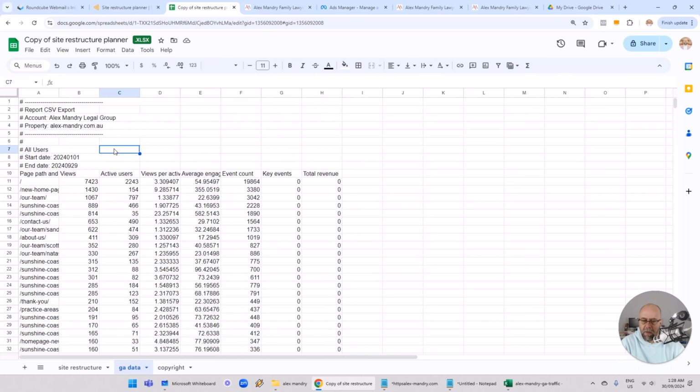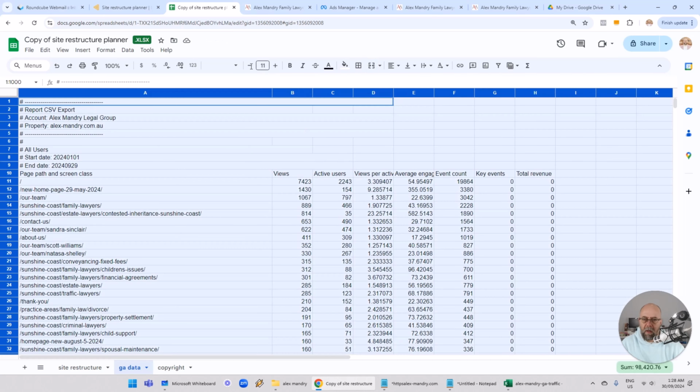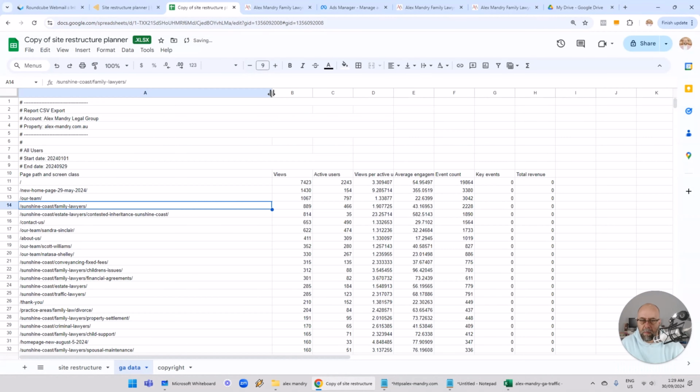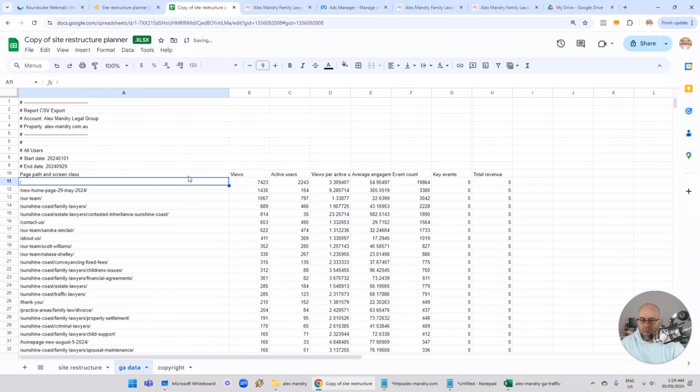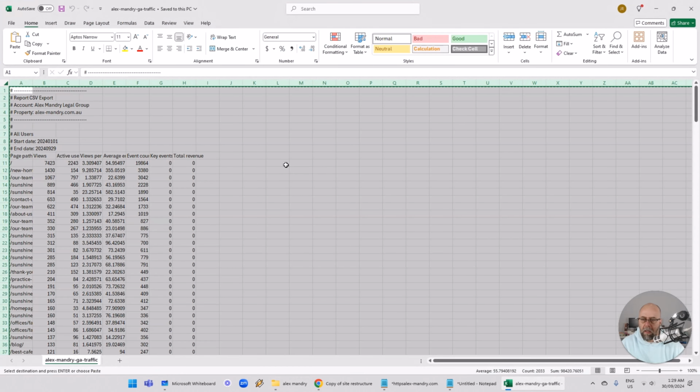Now this information is the information that we gathered for traffic, how much traffic each of these URLs is currently getting. Okay, this is going to be handy to have when we start making changes so that we can work through the cross-referencing and ensuring that we don't delete pages that already have traffic. Okay, so we've done that one.